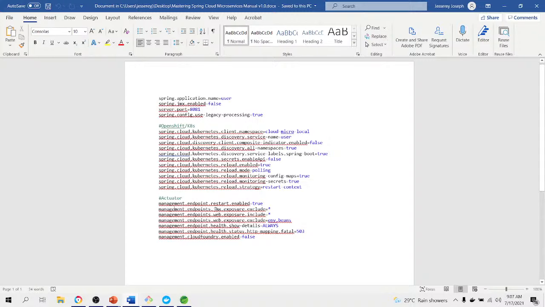For the JMX, it means that it is Java messaging that we will not use for the container. So the first one is JMX enable. You have to disable that. And then we also have properties for Kubernetes and OpenShift. Just copy.